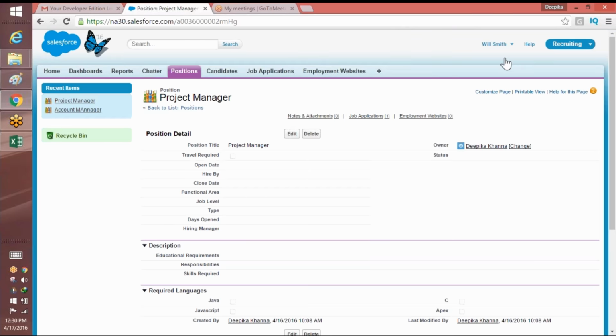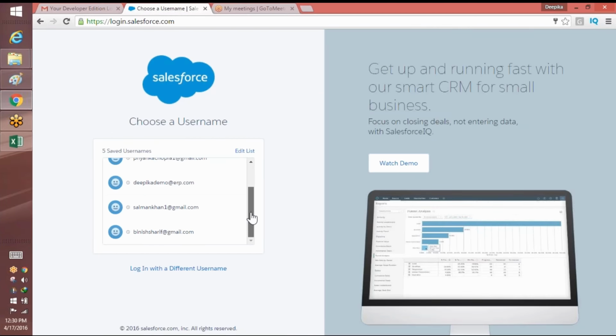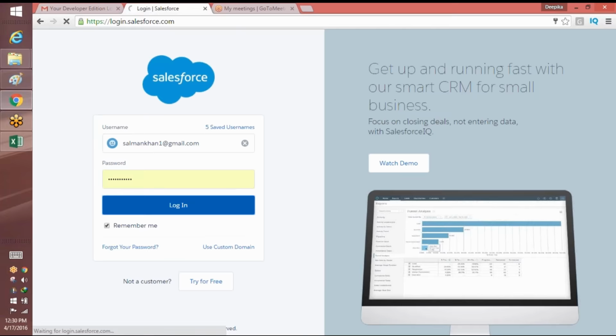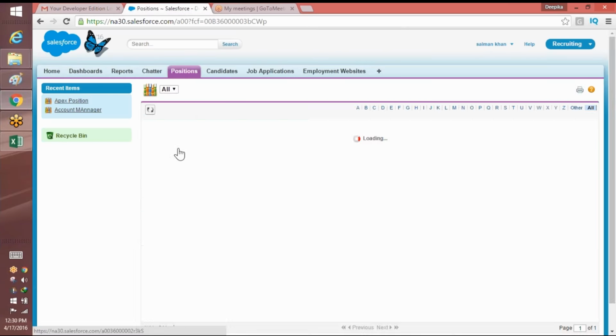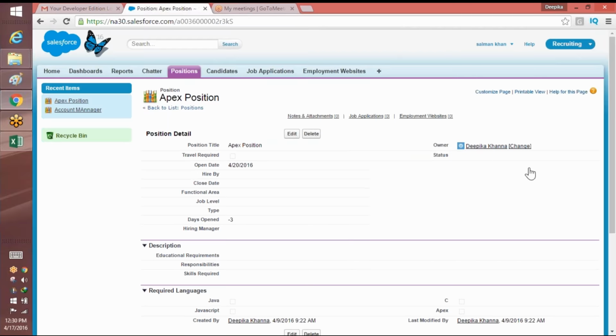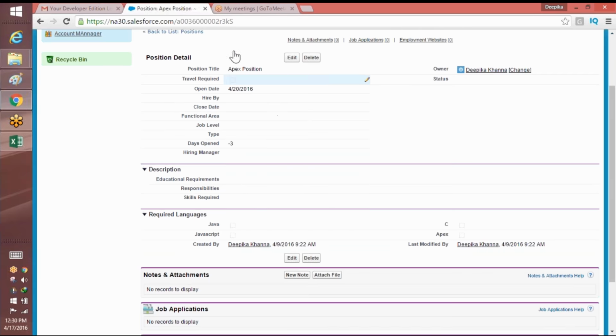So you can even control the field level through the permission set. If you wanted to make sure for Salman Khan, you can log in as him, go to his position object, click on one of these positions, and you see that he is not able to do anything with it.